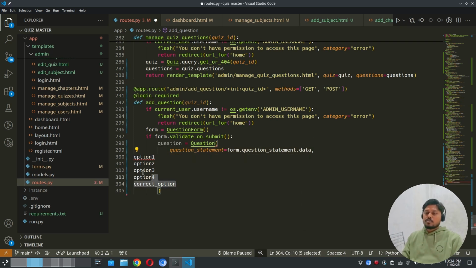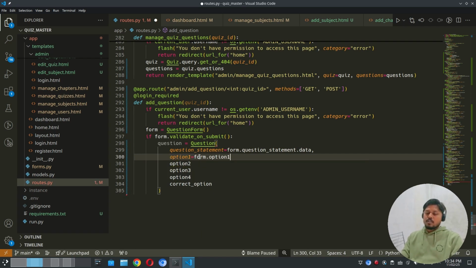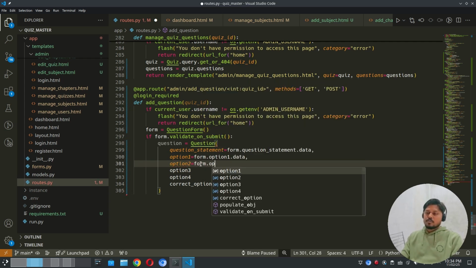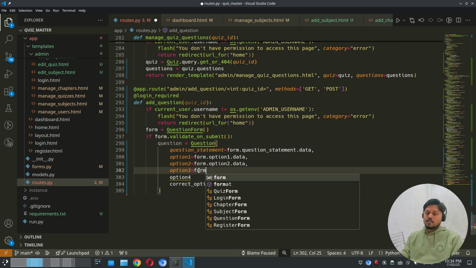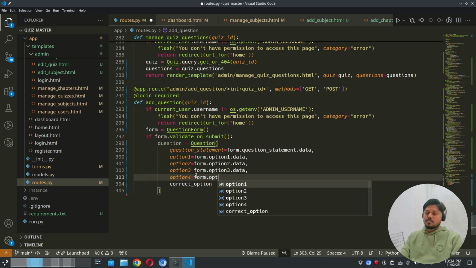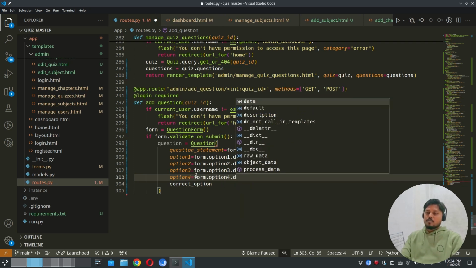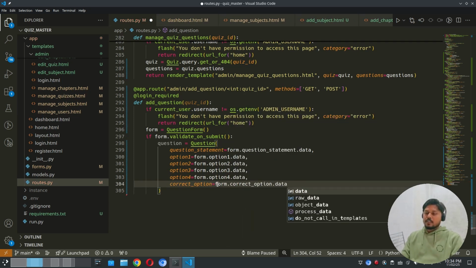The option 1 will come from form.option1.data, and option 2 will come from form.option2.data. Option 3 will be form.option3.data. Option 4 will be form.option4.data, and the correct option will be form.correct_option.data.